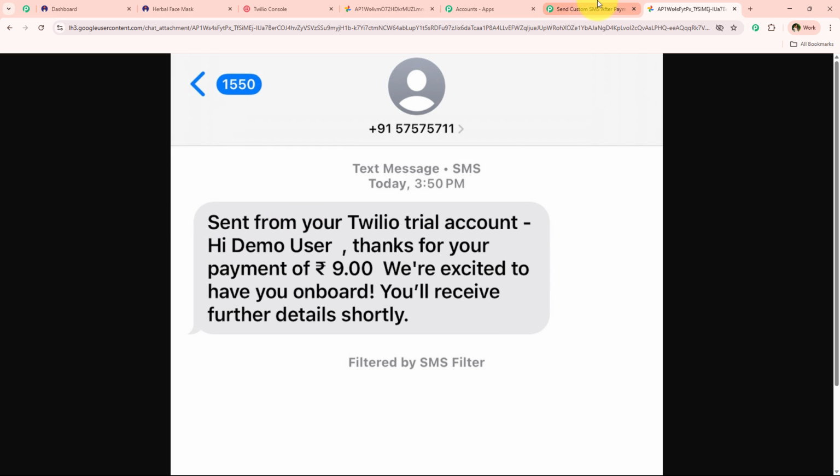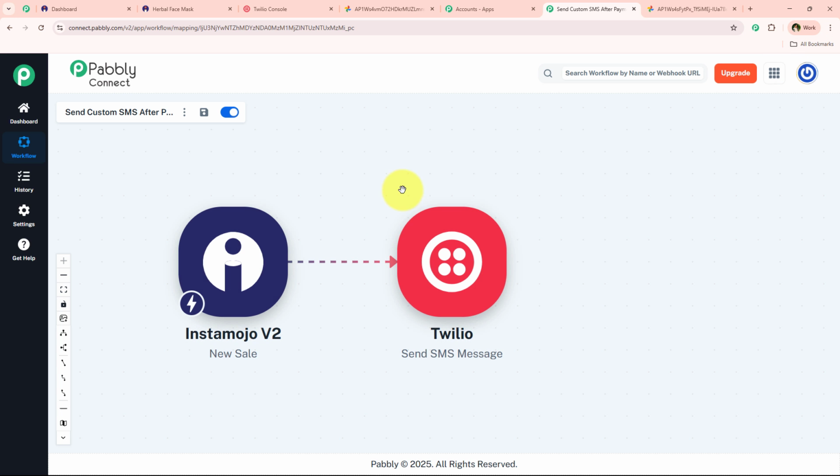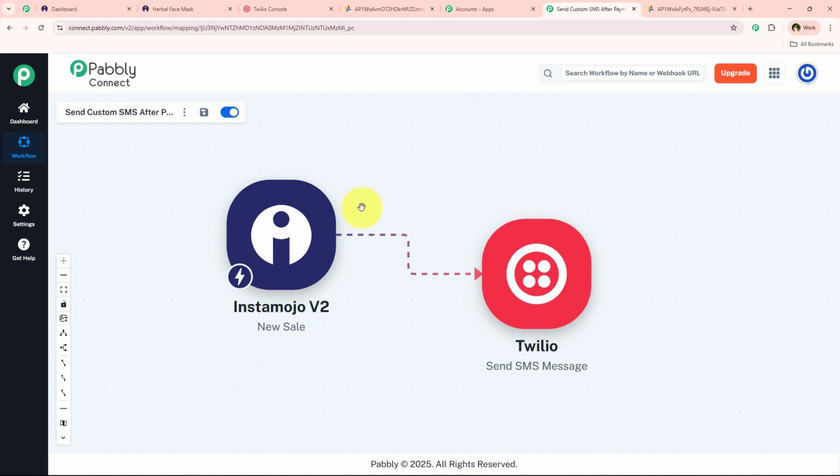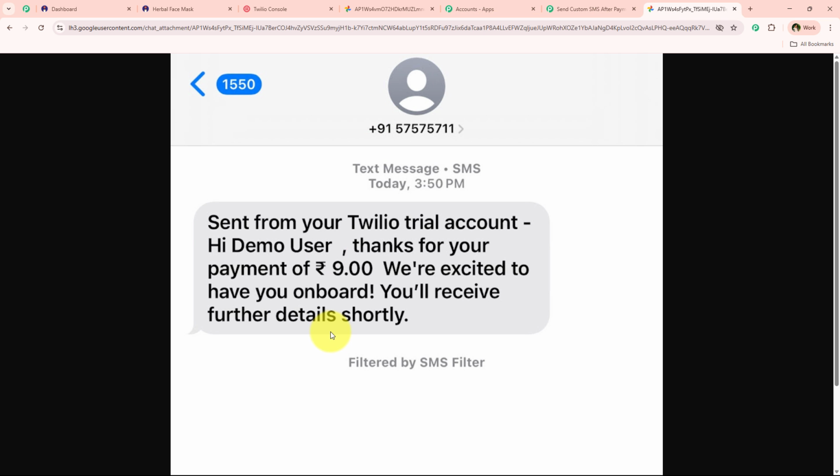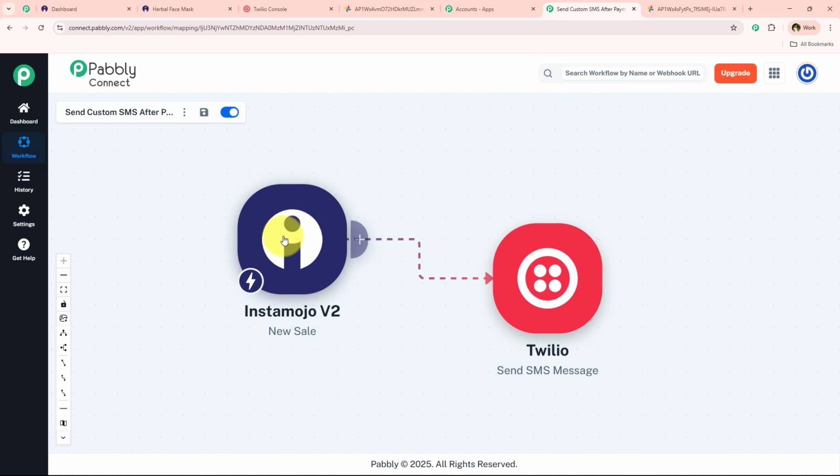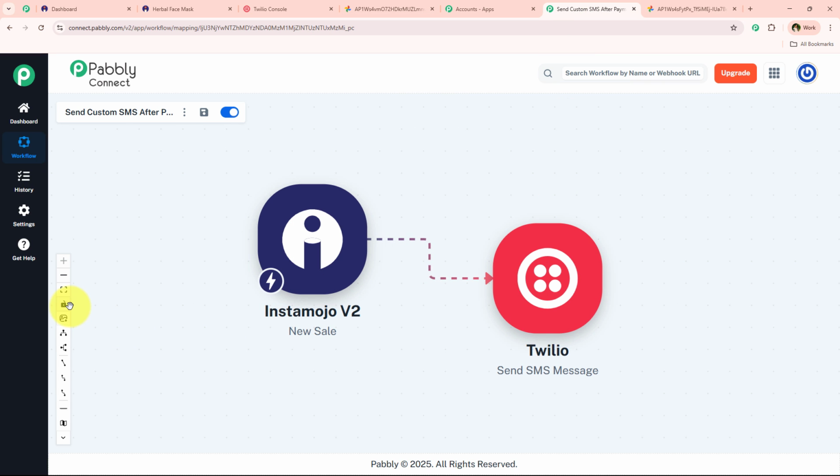All right. So with this, we have successfully completed our workflow, and now whenever we're going to receive a new sale from Instamojo, automatically an automated SMS something like this will be sent towards my customer. All of this is going to happen in backend. We don't have to come back again to our workflow to click on save and send this request.